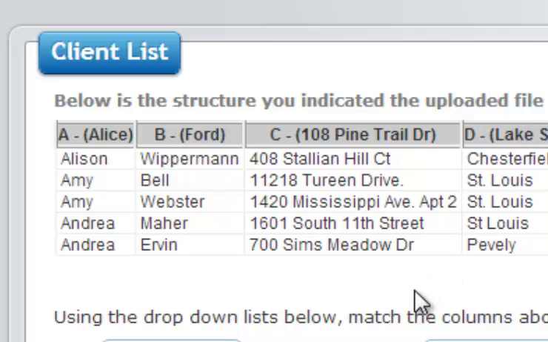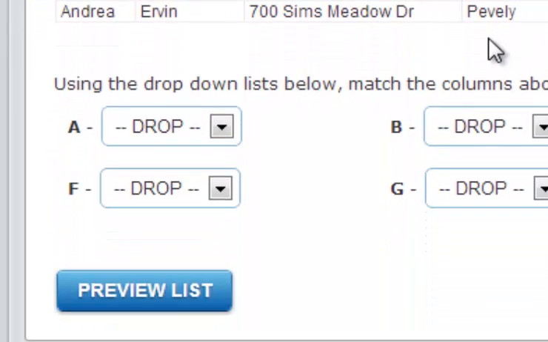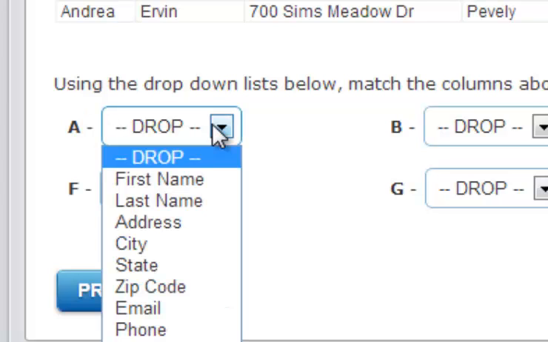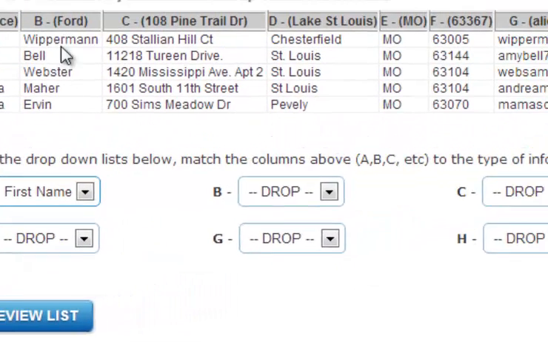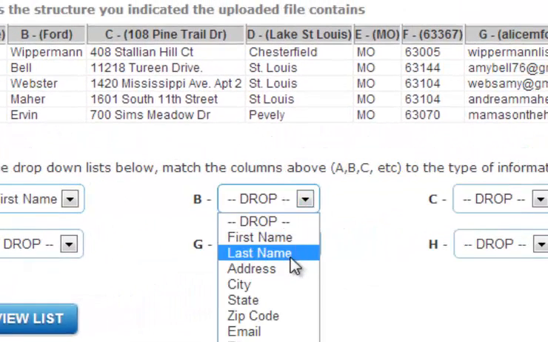So what you're going to do now is tell the photo booth operator which column, A, B, C, D, E, F, etc., matches which kind of information. We don't have headers to tell us, but it is pretty clear what the columns are. For instance, Allison, Amy, Andrea, these are all first names. So column A, right here, we go down to the drop down and we say that's their first name. Ford, Whipperman, Bell, that's obviously a last name.